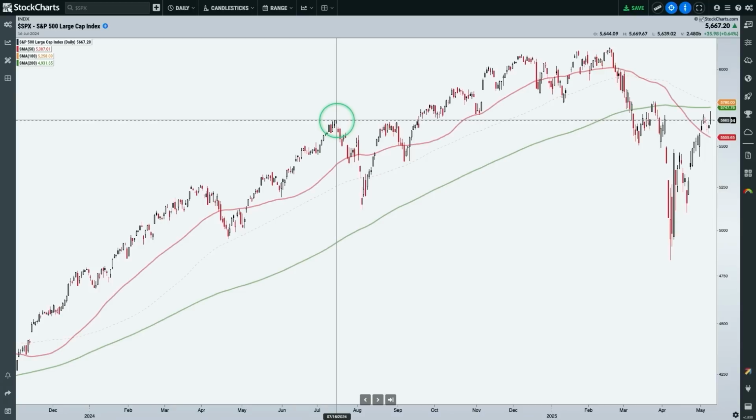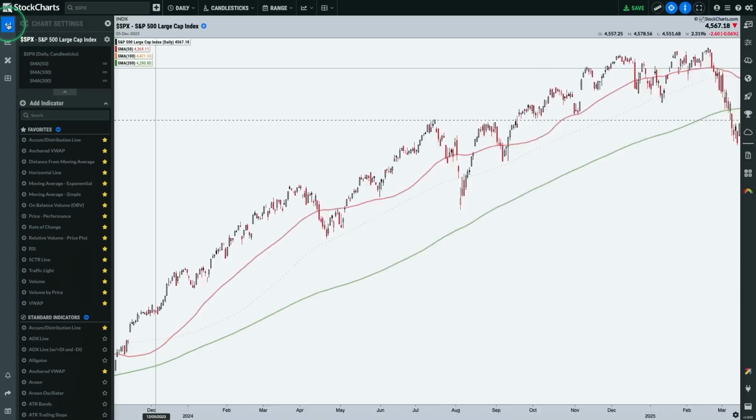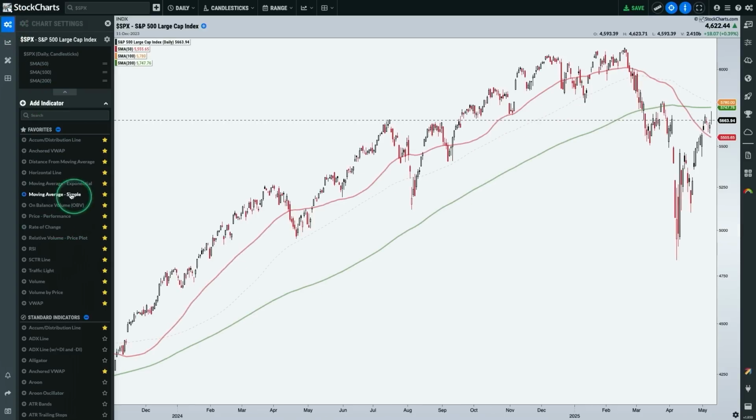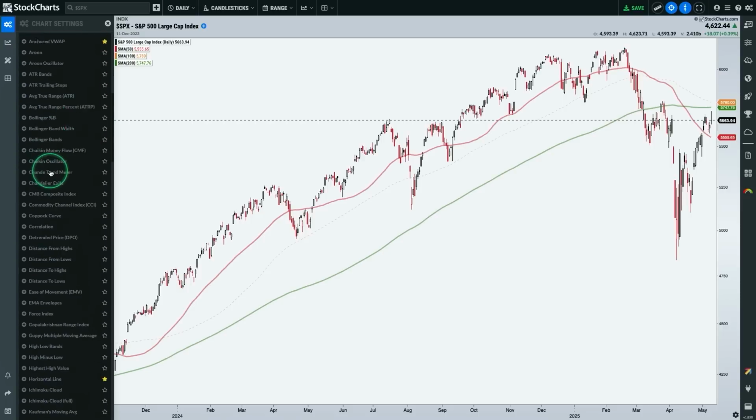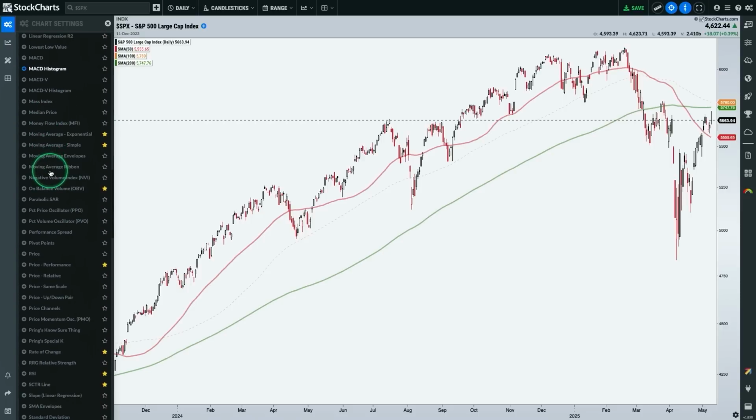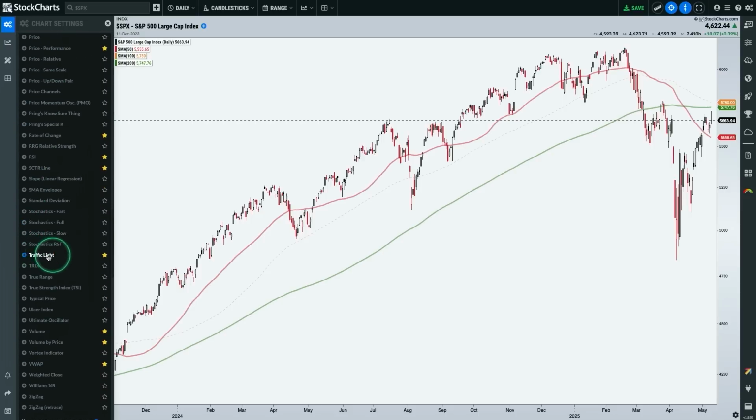So, simple chart. I'm going to go over here to the left side of the screen. And this is one that I have actually favorited, so it shows up here at the top in my favorites list. But if you scroll down here under standard indicators, you will see a traffic light indicator.